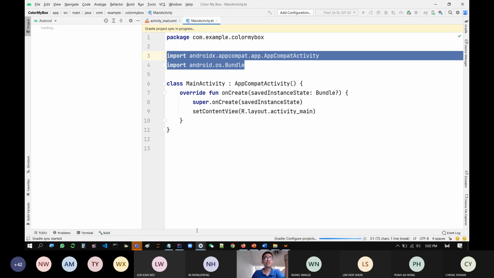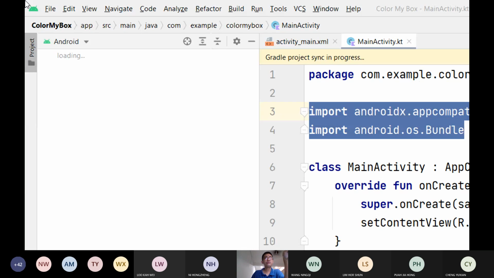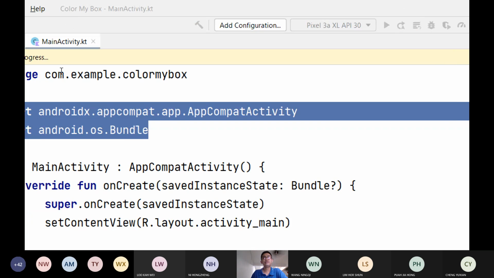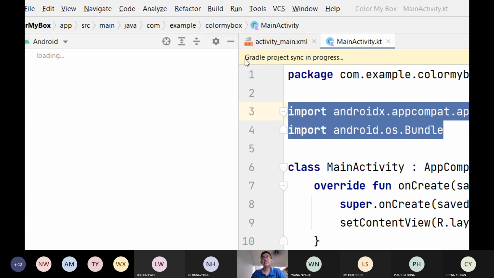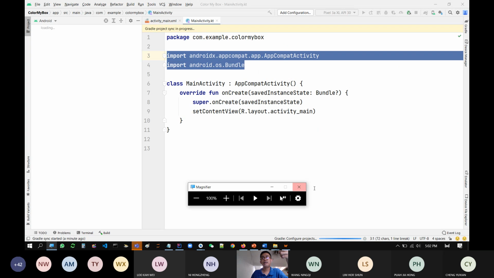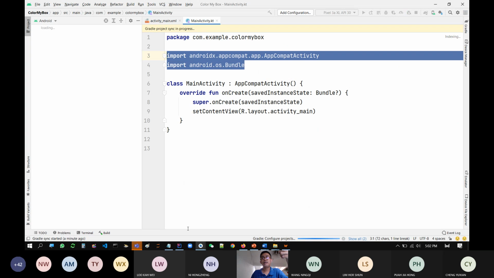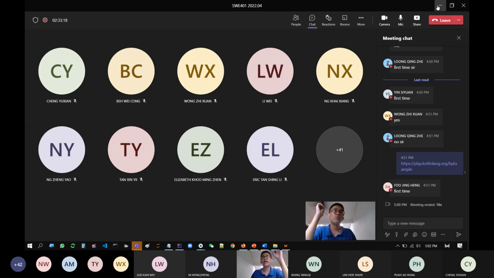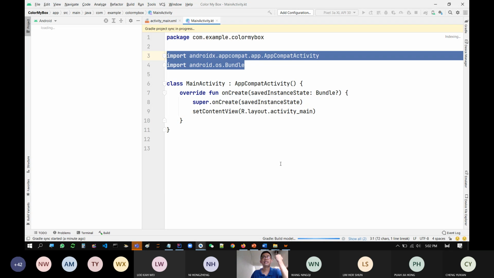Still syncing. If you see this still loading, it means the project is still not synced yet. You need to wait. Gradle project sync in progress. So you see this message, Gradle project sync in progress. It means that the project is still syncing. You have to wait. If it takes a long time, then your internet is too slow, maybe. So you have to wait.